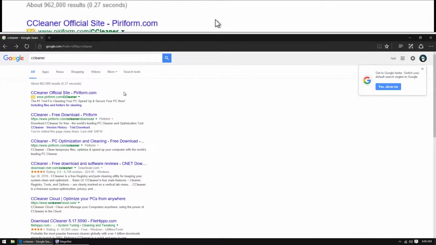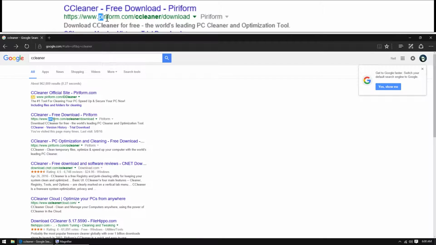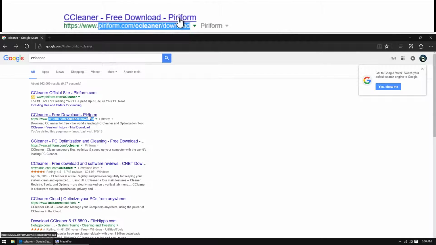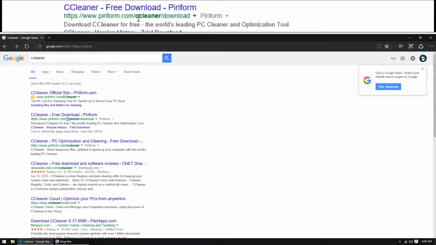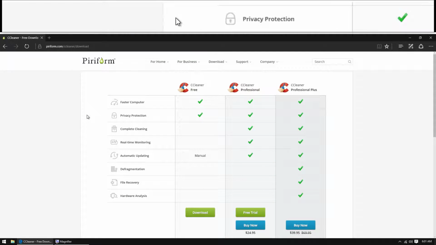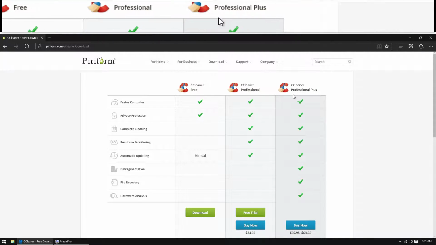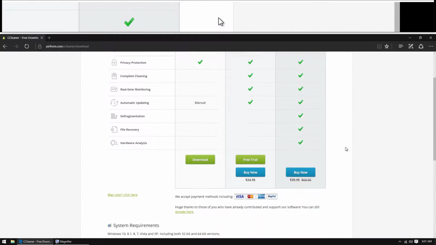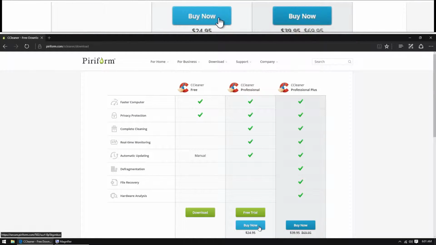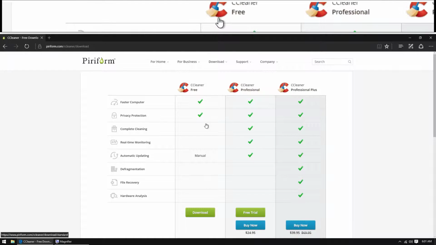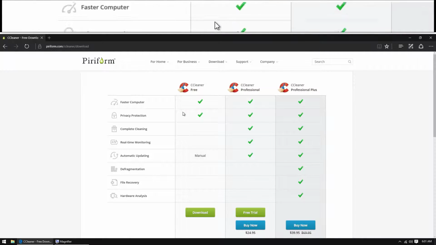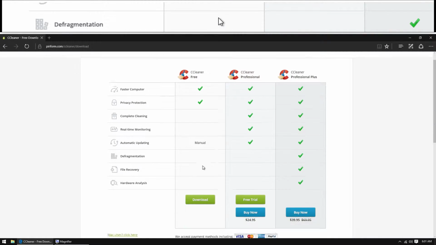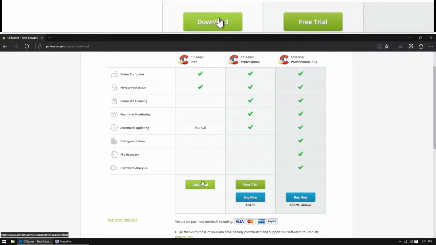Do a quick search. Now the people who make it are at piriform.com. These are the guys I'd say you need to download it from. So ccleaner.com/download, I'm going to click on that. There are 3 versions available. After you've used it for a while, if you want to, you can go ahead and buy it. But the free version works just fine, so I'm going to go ahead and download that version.